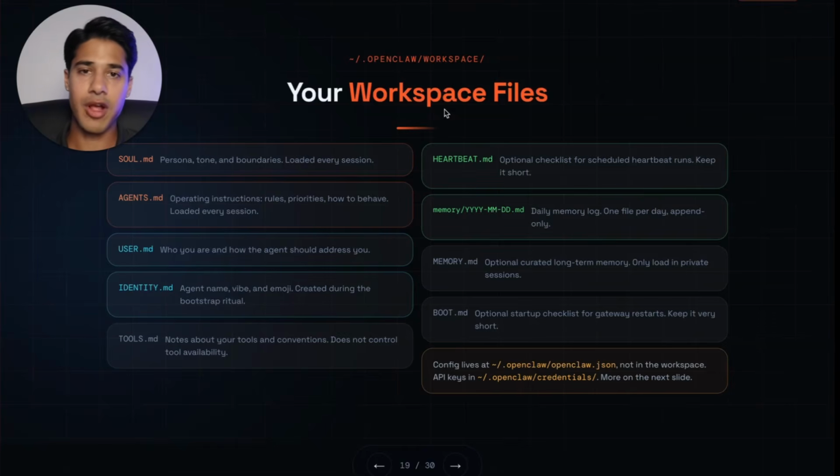One thing that catches people off guard is that your main config file and your API keys are not in the workspace. The config is a file called openclaw.json, and the keys are sitting in a credentials folder, both directly in the .openclaw directory, one level above the workspace. Those are intentionally separate, and we're going to look at the config file right now.